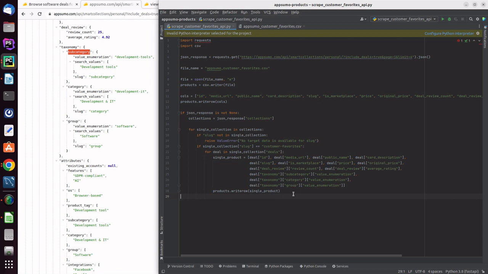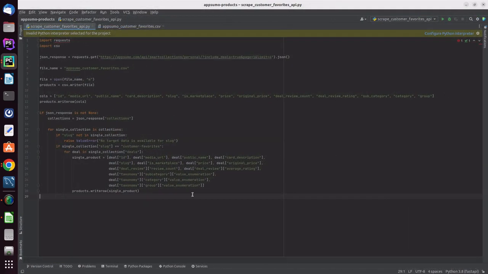Yeah, so this will just put the data inside the products inside the CSV file. If the JSON response is not there, then I can just print or raise the error message. And in the last I will just close the file.